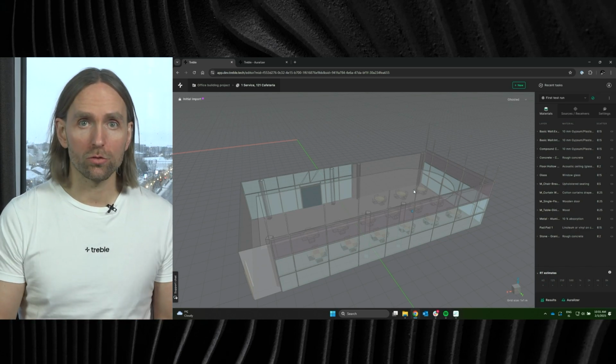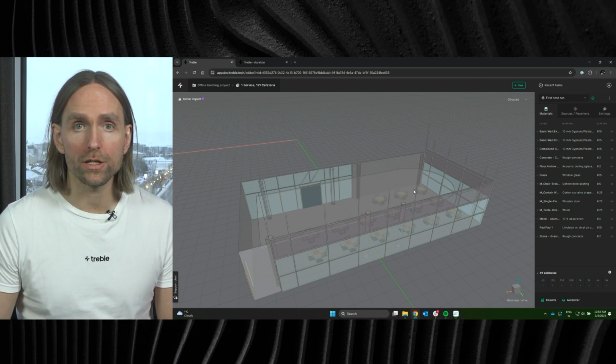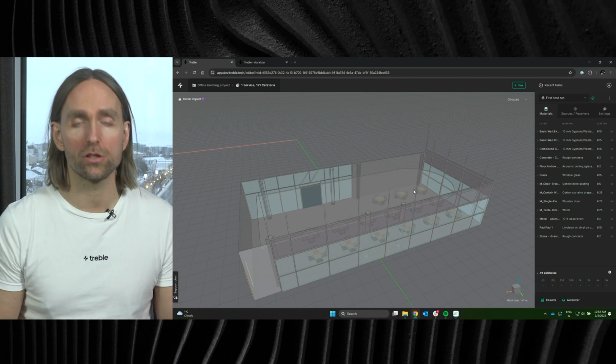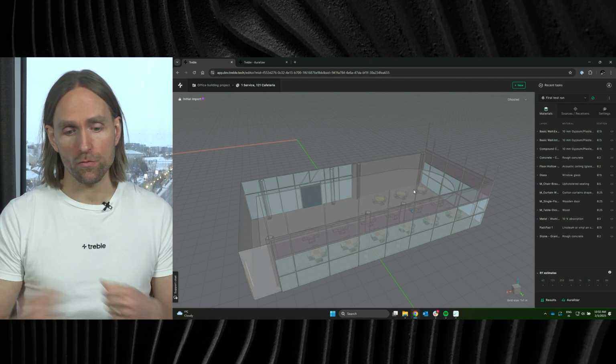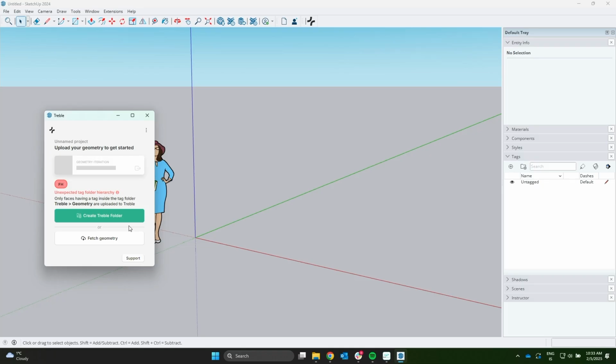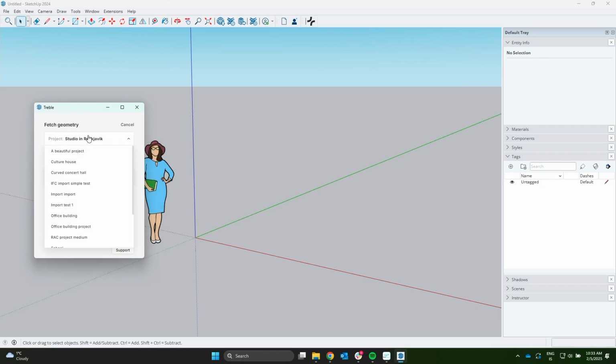But if I wanted to go the extra step of running a wave simulation on it, what I would do is I would go back to SketchUp, fetch the model into there, do the last touches on the cleanup, and then re-upload. Let me show you real quick. Now, here I am in SketchUp. The Treble plugin is open. I just click this Fetch Geometry button. I find this project and the space in question.